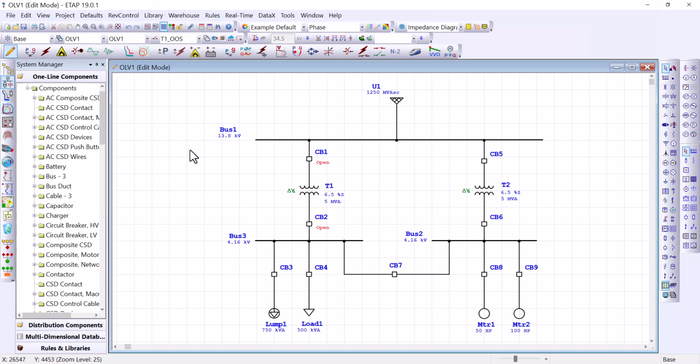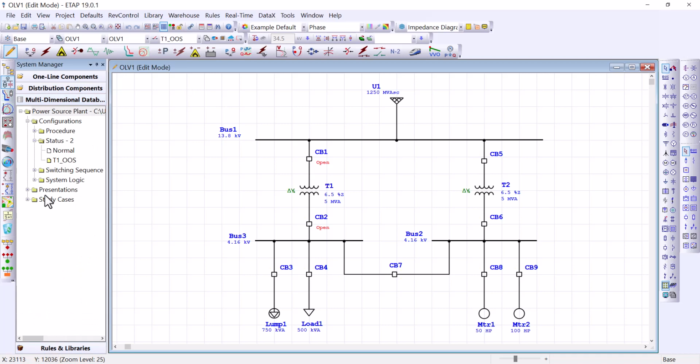Now it would be a good point to link what we've learned before when we created this presentation. In fact, you can attach any one-line diagram presentation to any configuration. So let's do that. Let's show both presentations and then attach one to normal and the other one to T1 out of service. Let's go to the multidimensional database, and in here we have configuration, and I see that we have two.